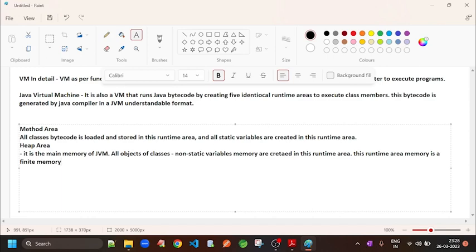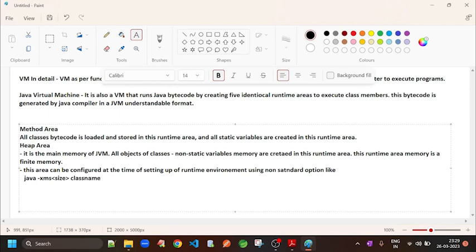Okay, this area can be configured at the time of setting of runtime environment using a non-standard option like this one: java, then hyphen Xms, then the size will be there in this, then the class name will be there.